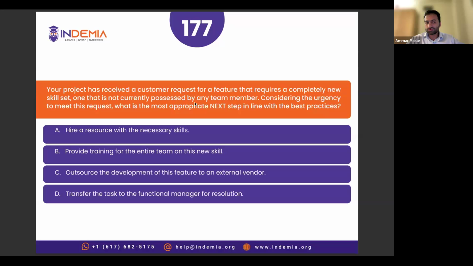So due to the urgency of the task, training is also irrelevant. Hiring a resource is also irrelevant. Option D is also irrelevant. The correct answer is to outsource the development, considering the information provided in the question. If you don't have such a resource or skill set in the team, nobody is able to do that, and it's required for one feature, it's better to quickly deliver by outsourcing. Okay. The correct answer is option C.